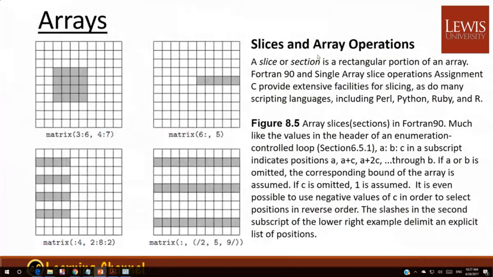And for arrays, you can slice or section. A slice or section is a rectangular portion of an array. Fortran 90 has a single array slice operation assignment. It provides extensive facility for slicing, as do many scripting languages. Let's look at this example.